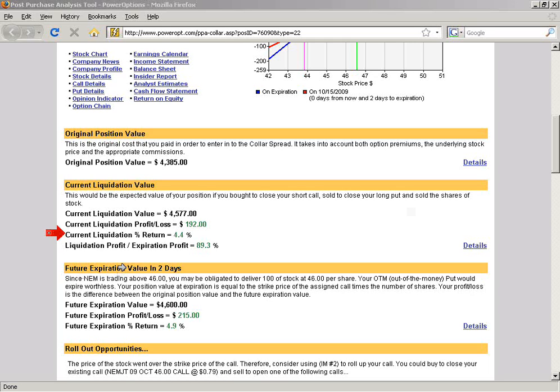We could liquidate the entire position right now, buy to close the call, sell to close the stock, and just sell to close the put for 5 cents or whatever it's available. If we liquidated the position right now, we'd make 4.4%. However, if we leave it open for the next day and a half, once whatever remaining time value is gone, we let ourselves get assigned, we'll achieve a slightly higher return of 4.9%, basically about $20 because we're only doing 100 shares on this position, okay?